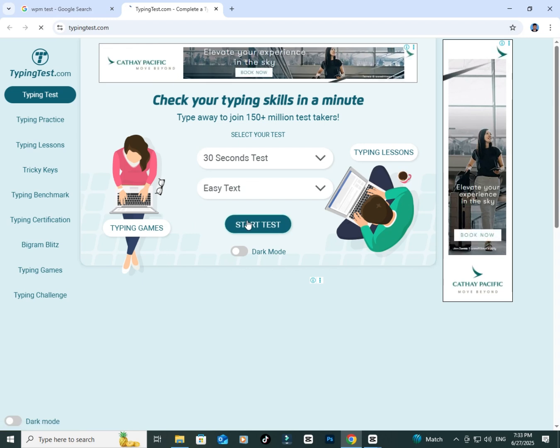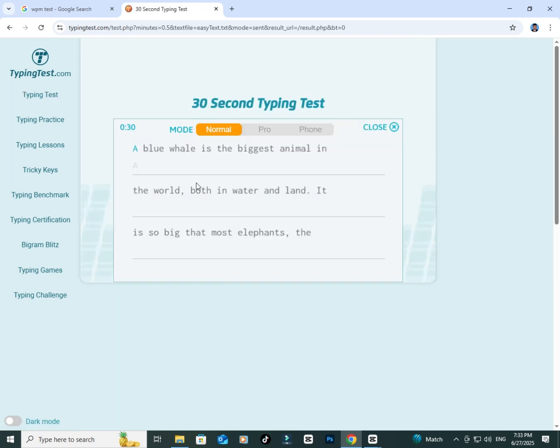Then press Start Test. I will show you a one test and practice with me. And we can select the mode also. Then start the test with managing the time duration.